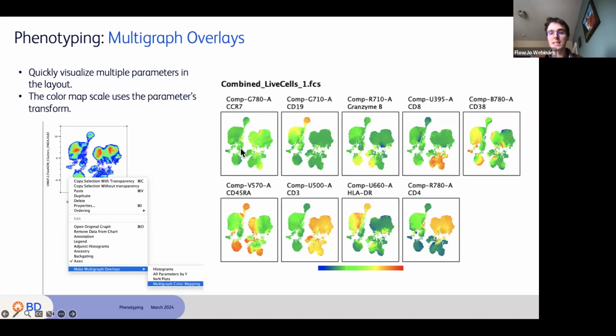And then we can see the marker expression in each of these clusters using the color map, the scales at the bottom here. The colors closer to the blue have little expression. The colors closer to the red have lots of expression. So green's kind of no expression, and yellow or red is usually expression or high expression. And so we can see just in a few of these markers here, like CD19 is clearly expressed up here mostly, CD8 down here, granzyme B mostly over here. So we can get an idea pretty quickly of what these cells' phenotypes are just using this multigraph overlay method.